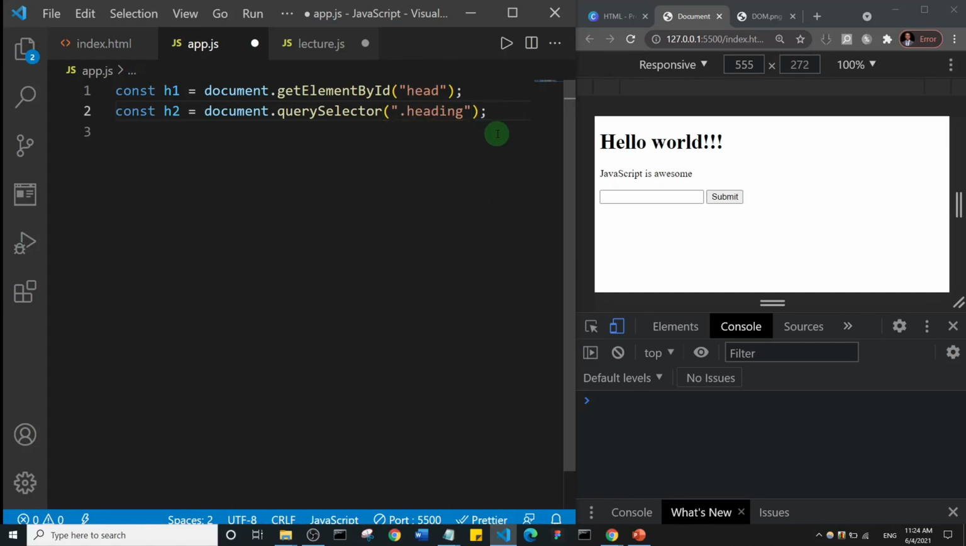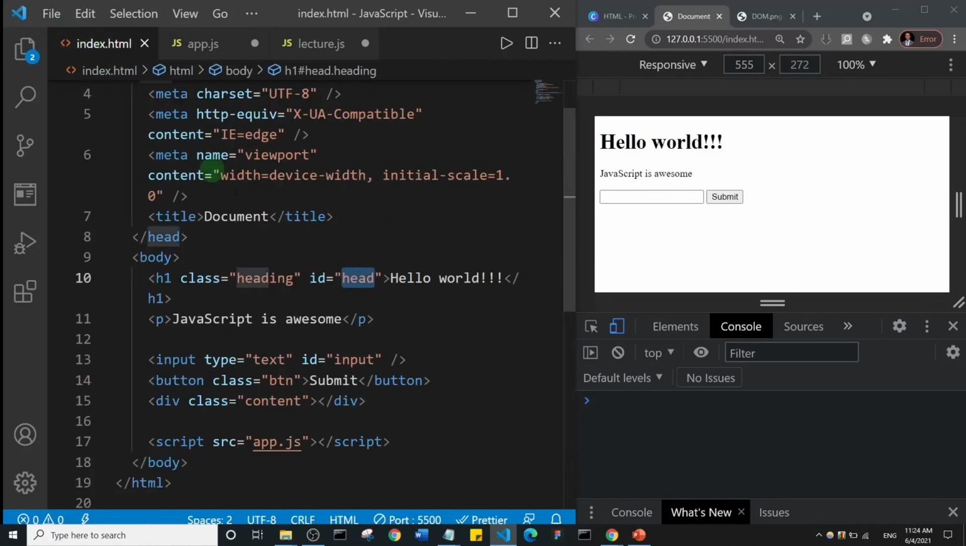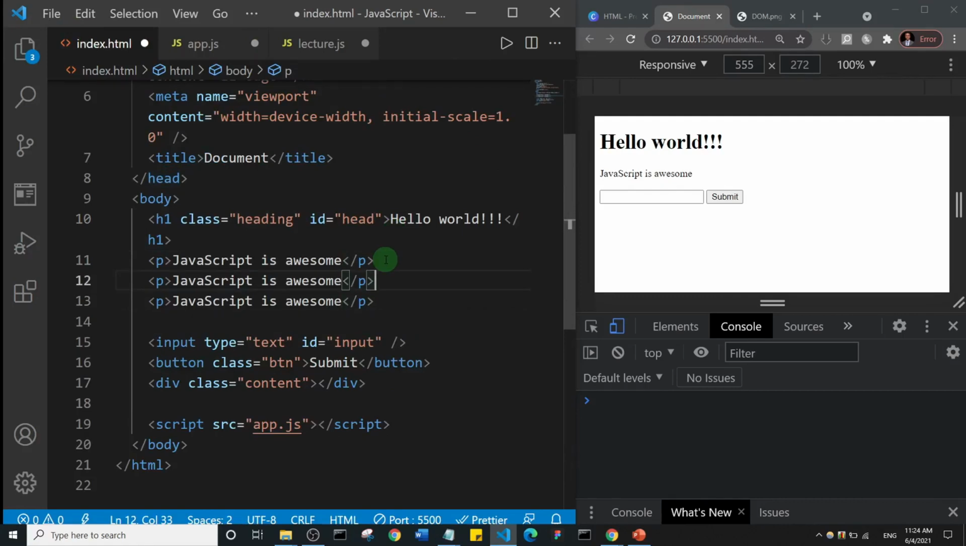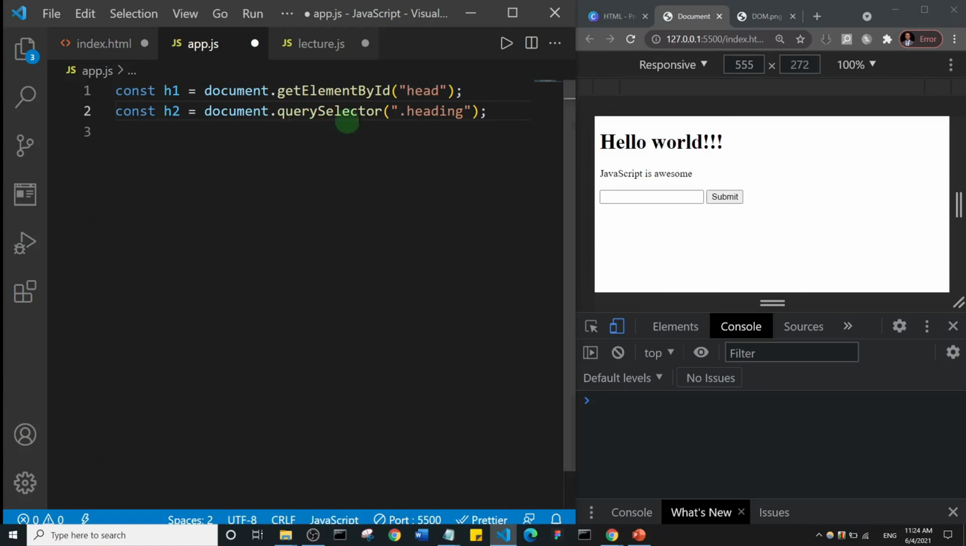Okay, all right, now we've been able to select this class. Now let me show you something else about the query selector method. Supposing you had a number of paragraphs, right? Let me just say JavaScript is awesome 1, JavaScript is awesome 2, so this is like 3 paragraphs on this page. If I come here and say I want to create a variable called p and I want it to select the paragraph, all I need to do is say p and save.